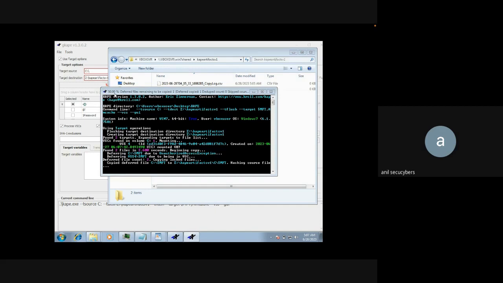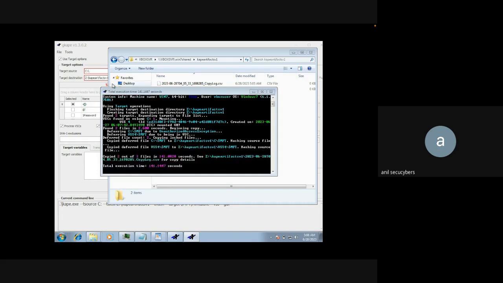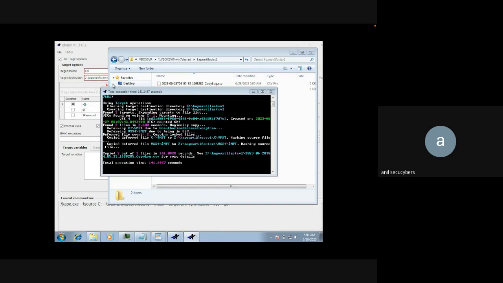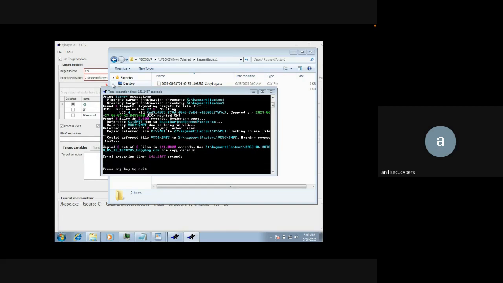So 50% is done. Okay, it has actually copied the empty file, and there's only one remaining file. Let it just quickly copy that up. I think it will take some time. Because it will take some time, we'll try to see something else in the meantime. Okay, it has copied both the files. Great. Press any key to exit, and I exit.